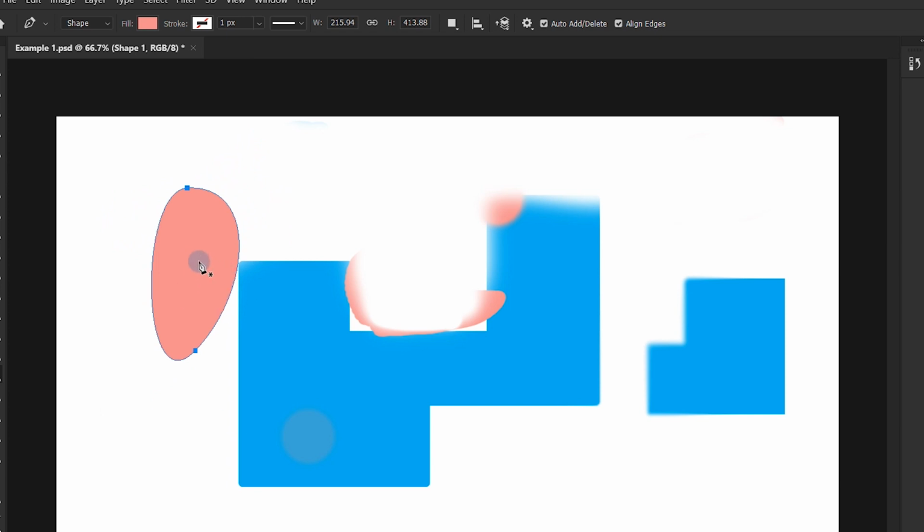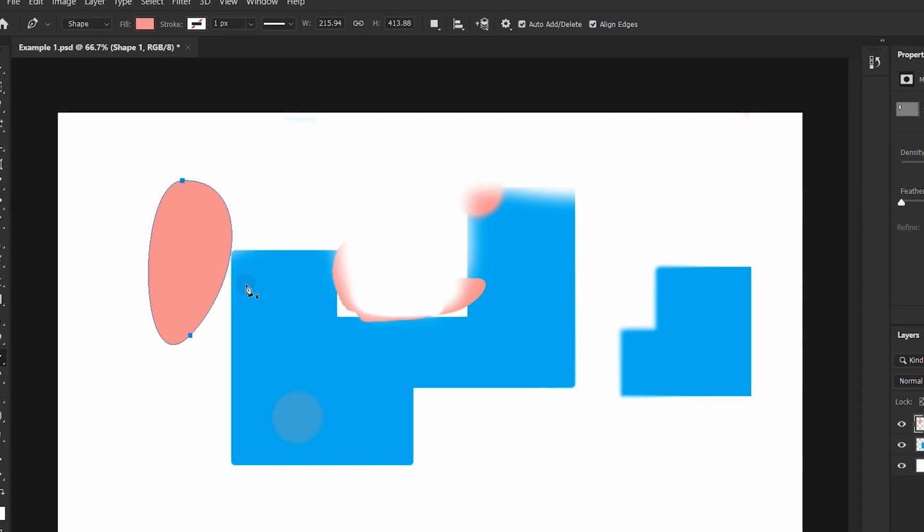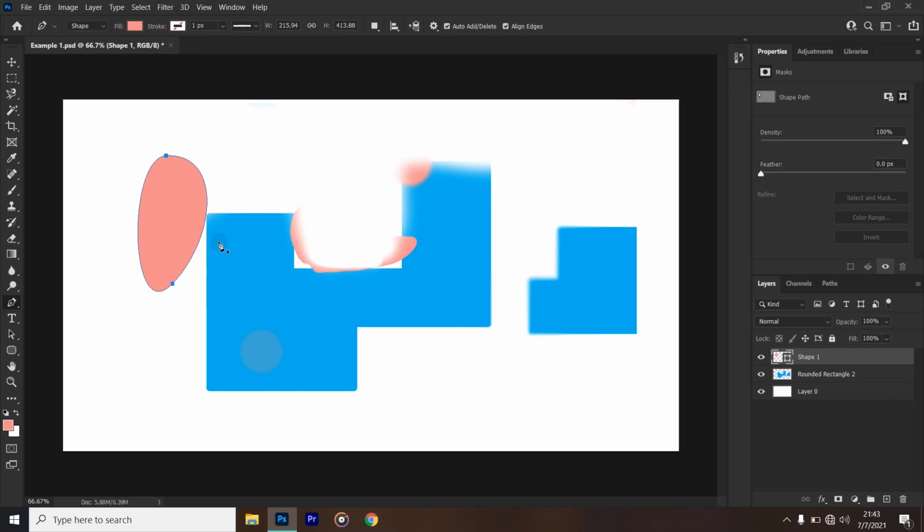Okay, so that's the pen tool. That's basically the use. I'll do a video and demonstrate how you can use the pen tool. It's a very useful tool in Photoshop. Okay, so let me delete it.